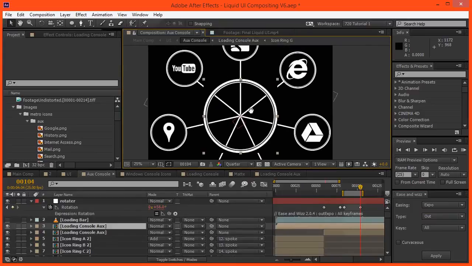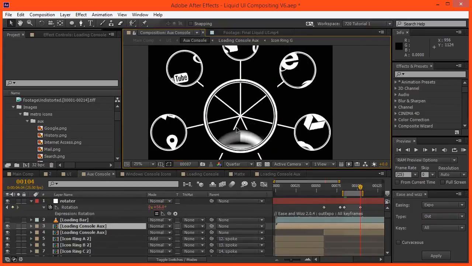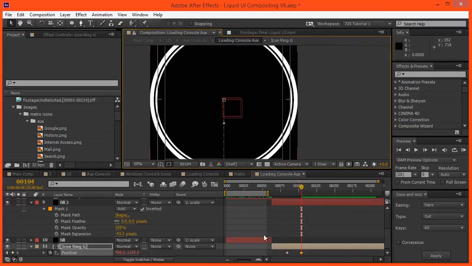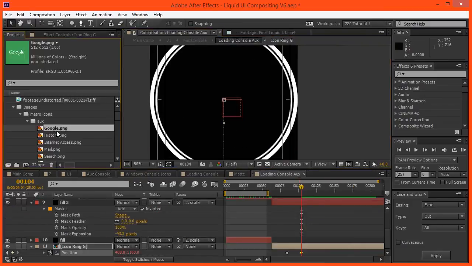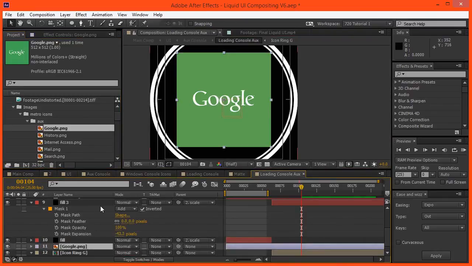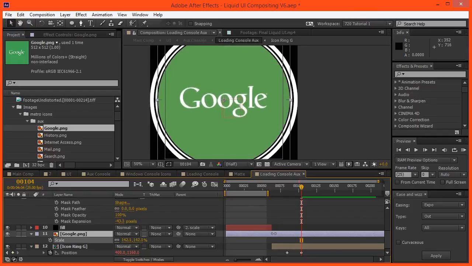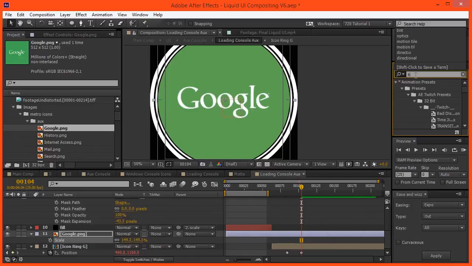If we go back to the auxiliary console, you can see if we do a RAM preview that because they both have the same easing type, they sort of look like they're part of the same transition. Now we need to bring in our second logo, which is the Google logo, and let's bring that in here. And I'm going to scale this up to sort of feel a little bit bigger, probably that size, and we'll just tint it so that it's not green.